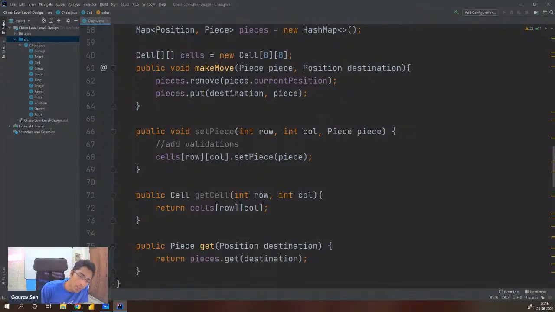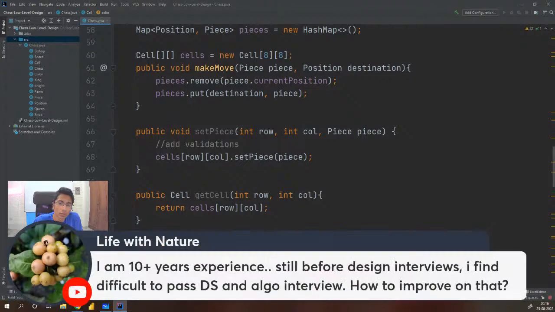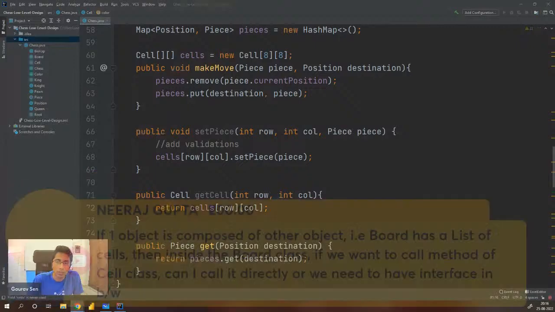I have 10 years of experience, still, before design interviews, I find it difficult to pass DS and Algo. How to improve on that? You'll have to practice. Yeah, the best way to do it is to practice.